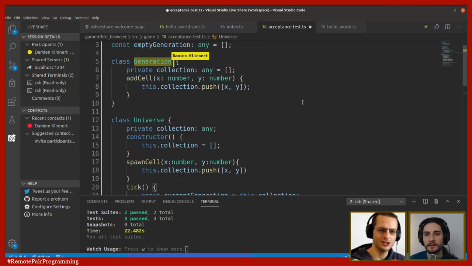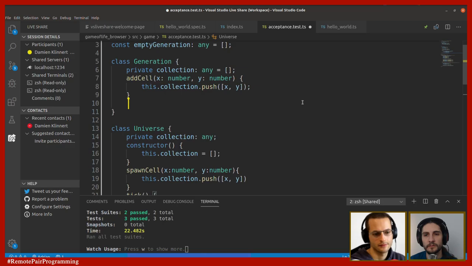Do we have everything we need already? So empty. Okay, this is a lie, obviously, because this is not a generation. There are many lies still in our code. Does a generation need something to test if a cell is alive as well? Yeah, so we need a kind of comparison inside it.